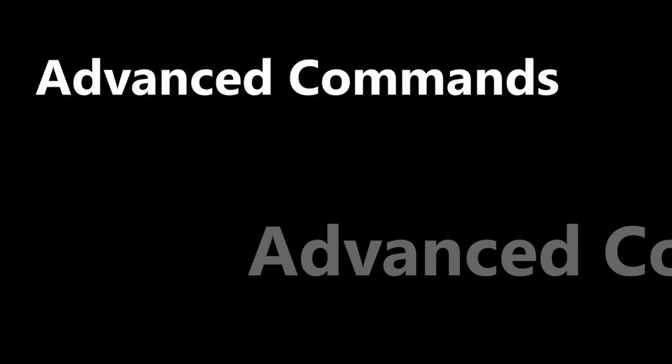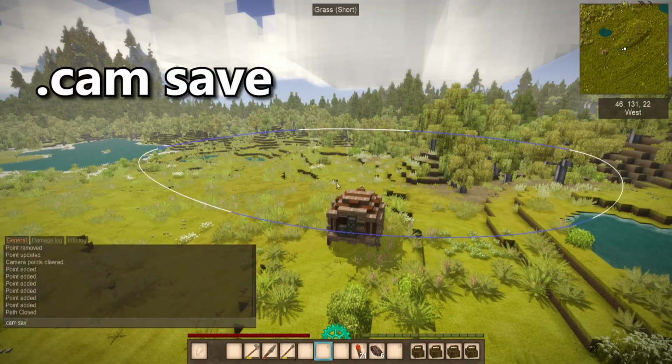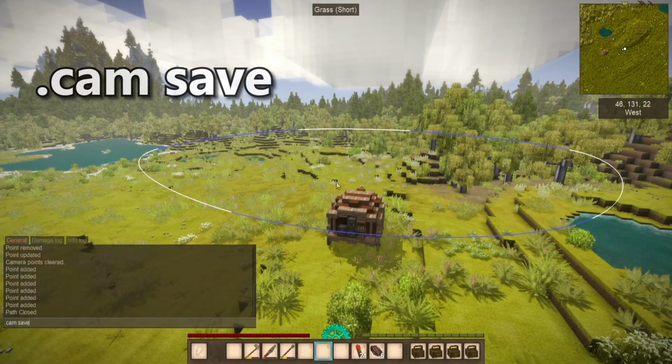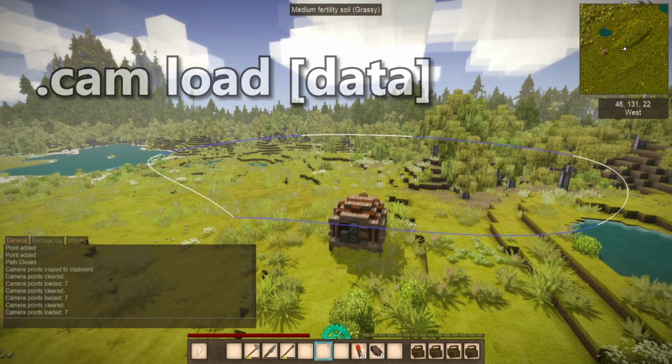Now, there are 2 more commands that are more advanced. These come in handy if you need to export and import a path list. This one exports the list of points to the clipboard so you can paste it in a text editor. It helps in editing the path and lets you save for future. Now, this one will import a supplied list of points.